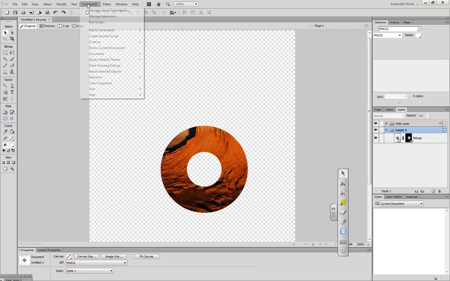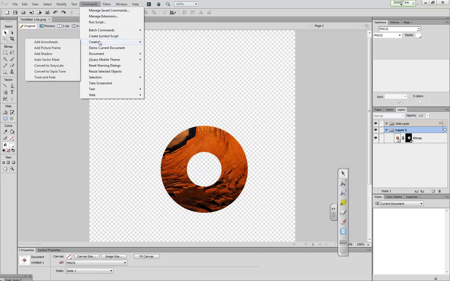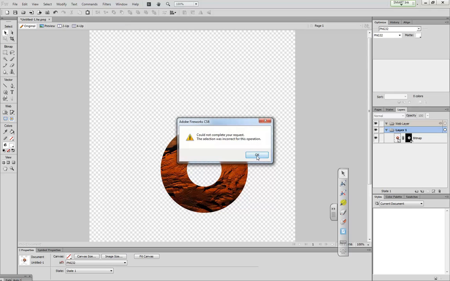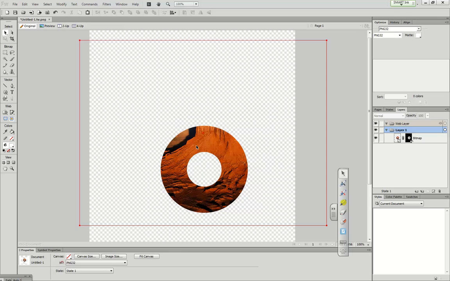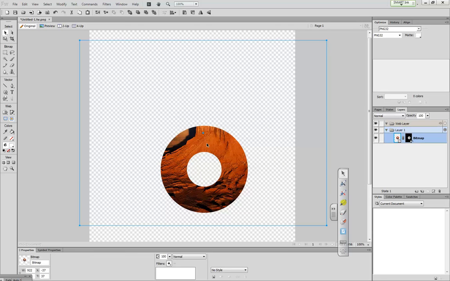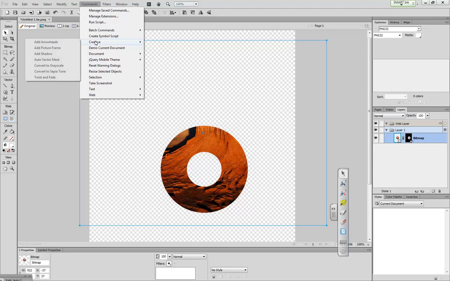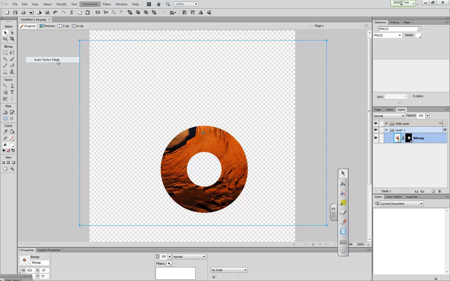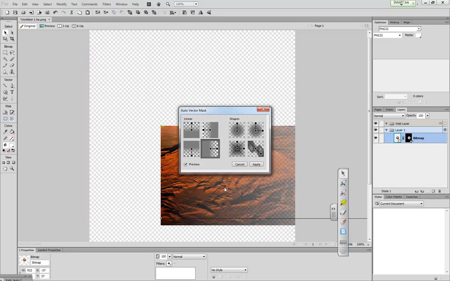Okay, the first one is commands. Commands, we go to creative. Creative, we go to auto vector mask. Oops, press OK. It didn't work. Let me select to make sure I've got the photo, not the mask. Let's try it again. So commands, creative, auto vector mask. There you go. So what happened in my case? Why did I get the error? The error was because I had the mask selected and not the image.